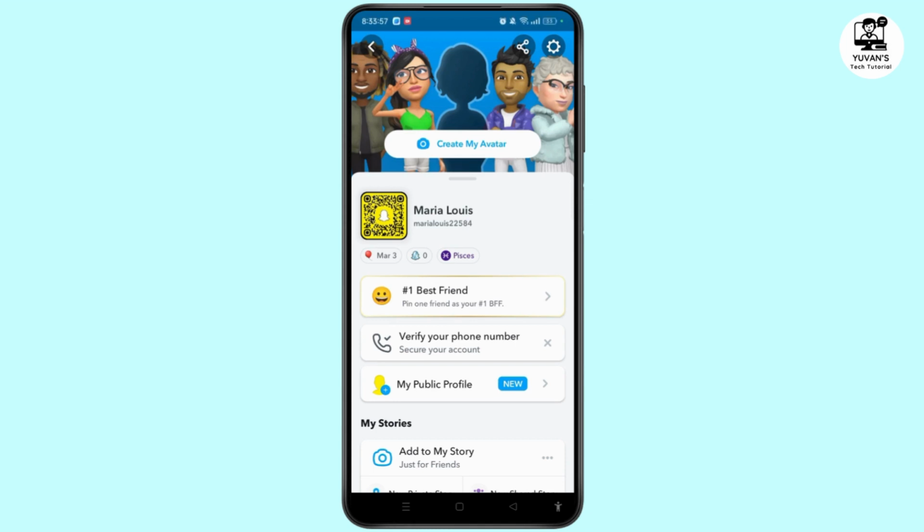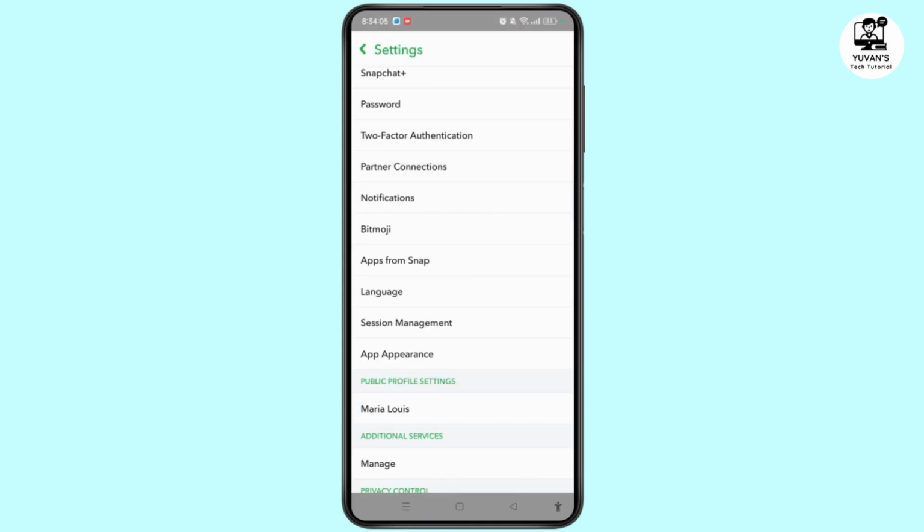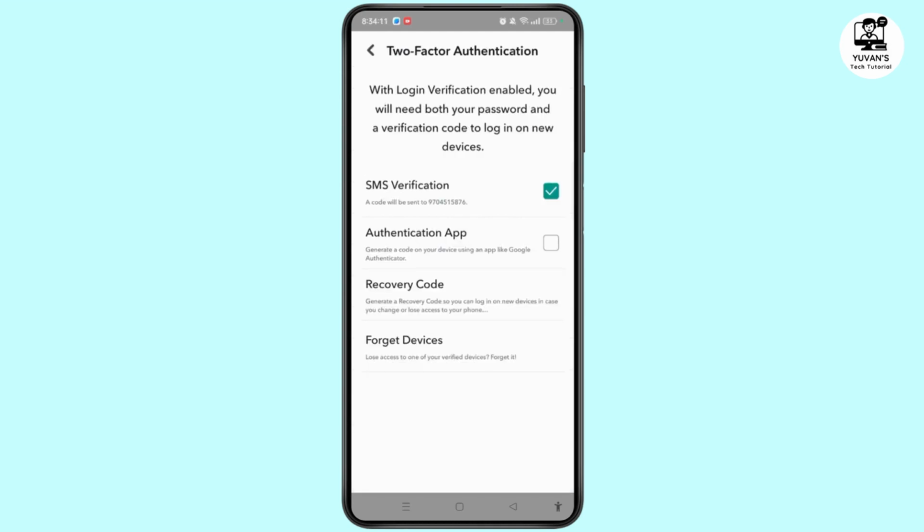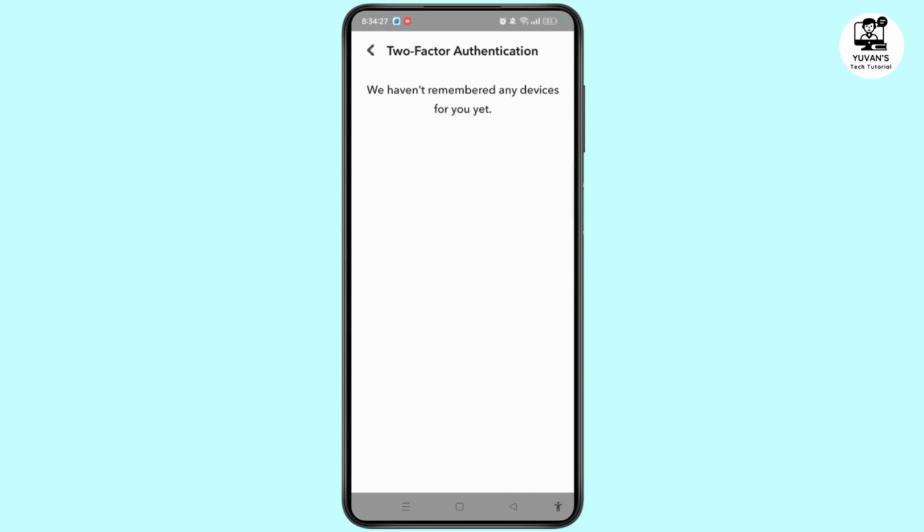Once you get access to the settings page, you can see the option of two-factor authentication. Tap on it, and at the bottom you can see the forget devices option. But before that, make sure you have enabled two-factor authentication on your Snapchat. Then only this option will appear on the screen. Let's tap on it. Here you can easily find all the devices that have access to your Snapchat account.